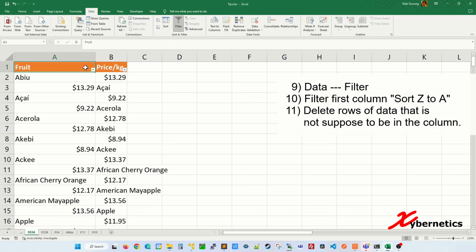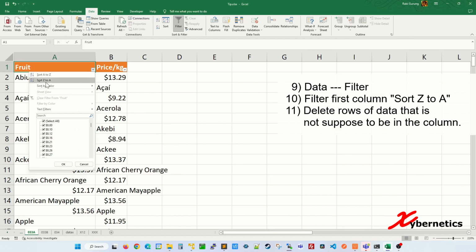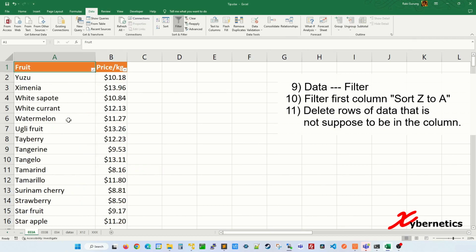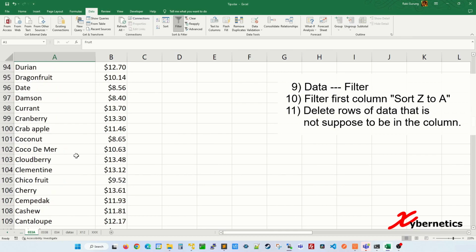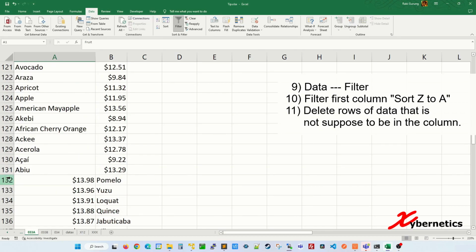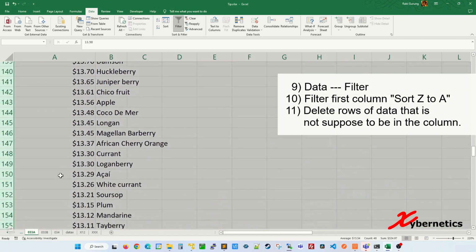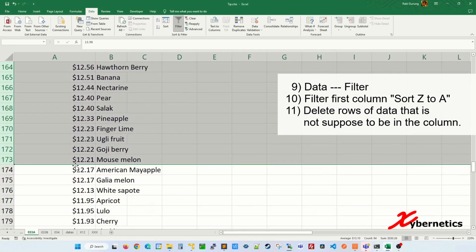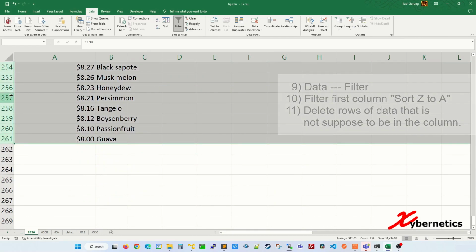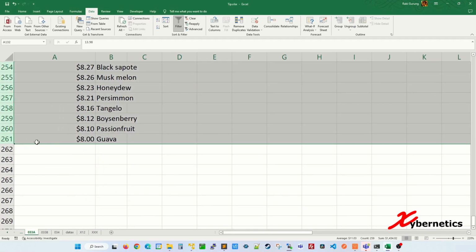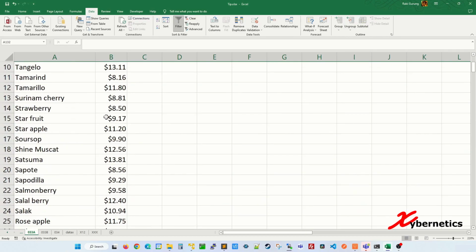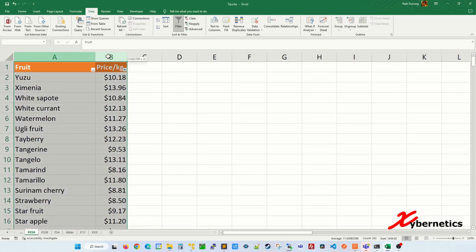And then on the fruit column itself, the very first column, it could be the second one. I'm going to choose the very first column, click on this pull down menu, and then select Sort Z to A. So the next thing you have to do is go ahead and remove all the unwanted rows. Right click on the row and then delete it. This is how you unstack two columns of data which were originally in one.